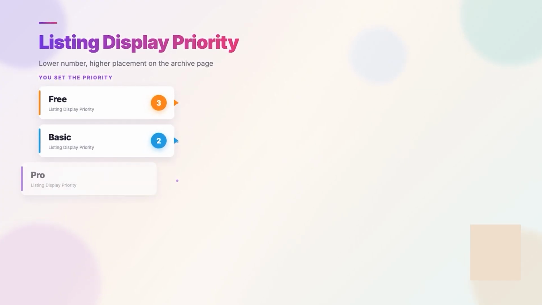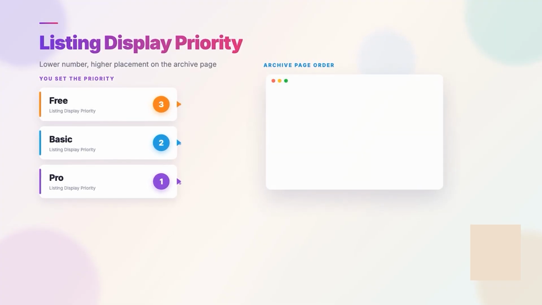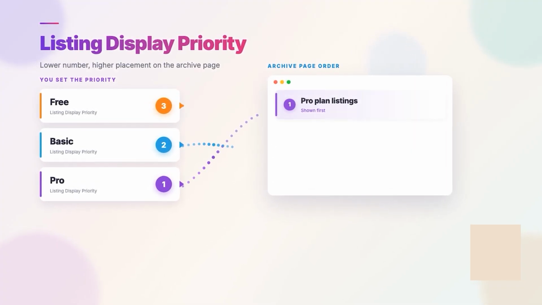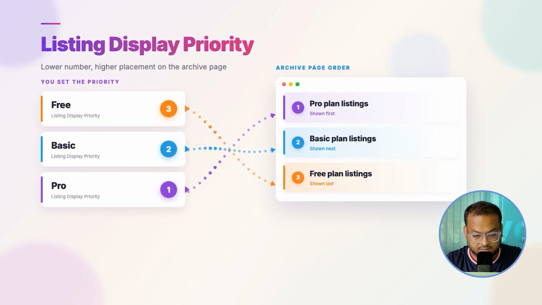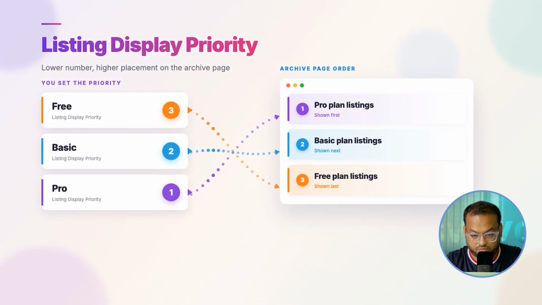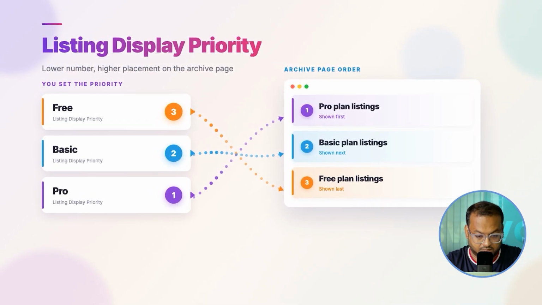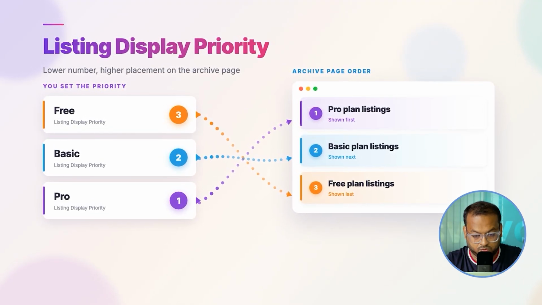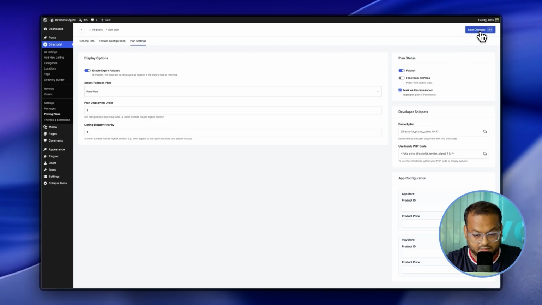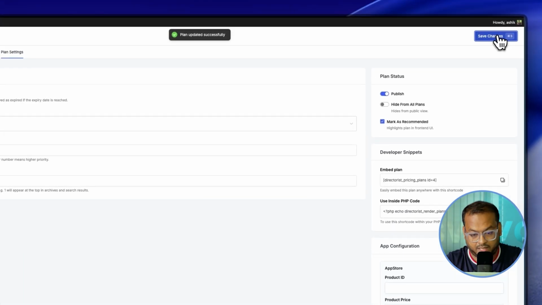Let's say you have 3 plans called Free, Basic, Pro, and you set the listing display priority for them to 3, 2, and 1. So on the listings archive page, listings from the Pro plan will appear first, then those from the Basic plan, and finally those from the Free plan. After making your adjustment, click Save Changes to apply everything.